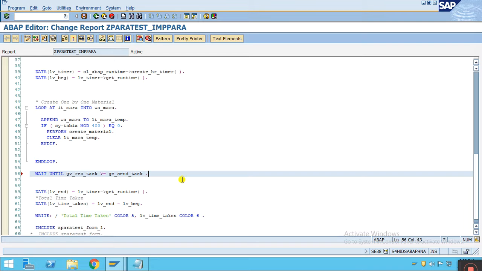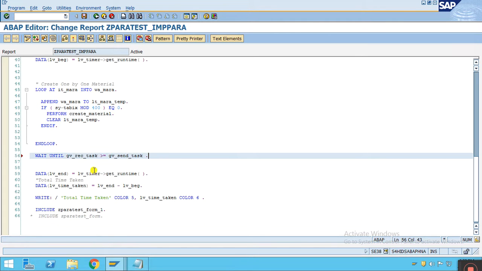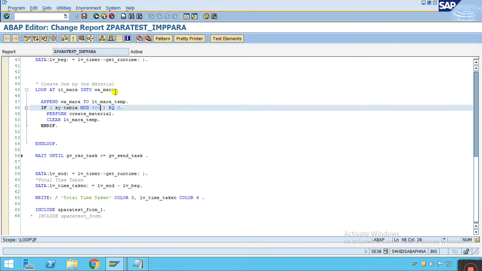In this case it is not required, because until and unless all the tasks I have passed come back, we are not supposed to go ahead. So it will just come and wait over here until all the tasks are sent over there. That means in total it will be 5 tasks, because we are having 2000 materials, so it will be divided into 5 tasks.